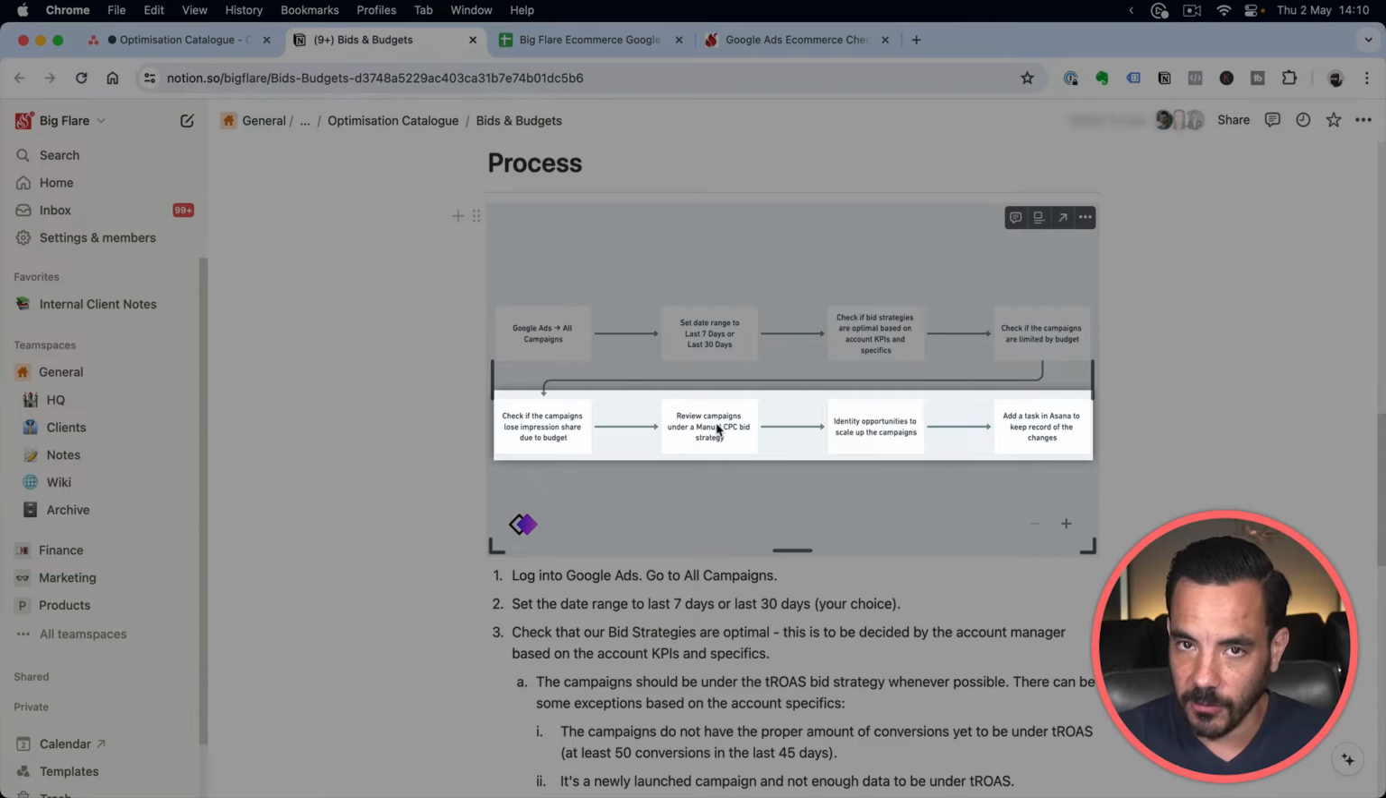There are some specific circumstances where it is used, but most of the time we're not using it. Identify opportunities to scale up campaigns. Like most people in Google Ads, the primary goal is to grow, and so that's why you want to be looking at scaling opportunities every single week.